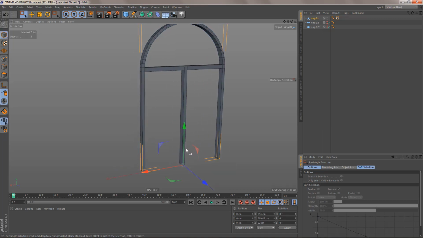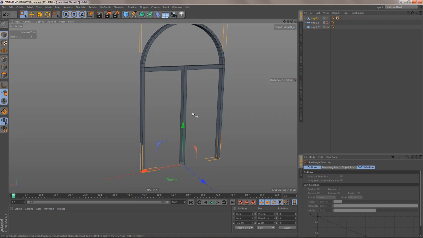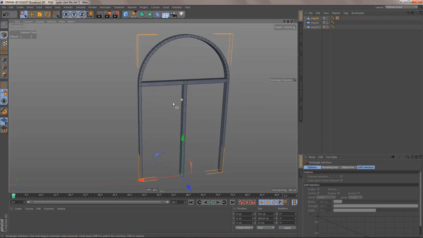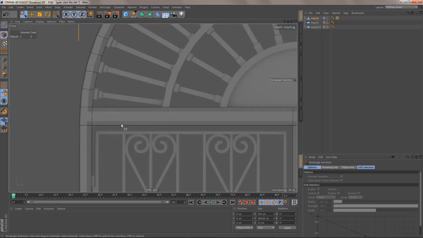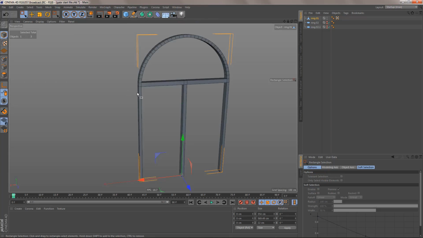And let's go to model mode, and I'm going to center the axis and use reset position, scale and rotation to put it at the center of the grid. And you can see here that we have these beveled edges, and that's what I'm going to add next.